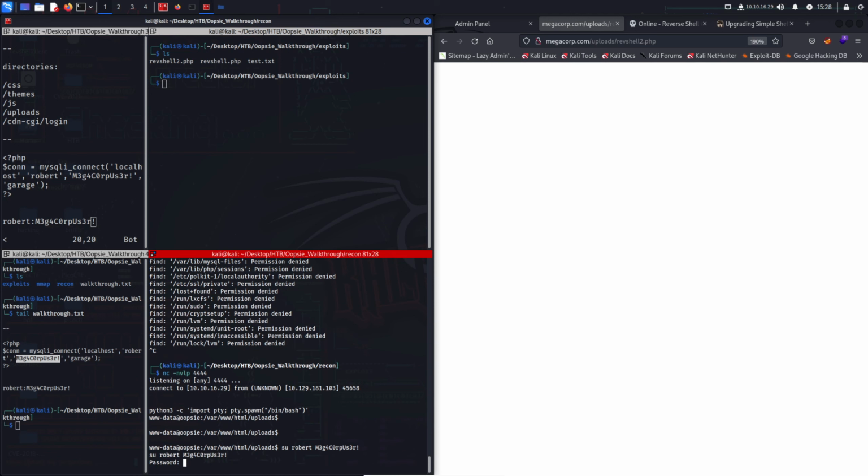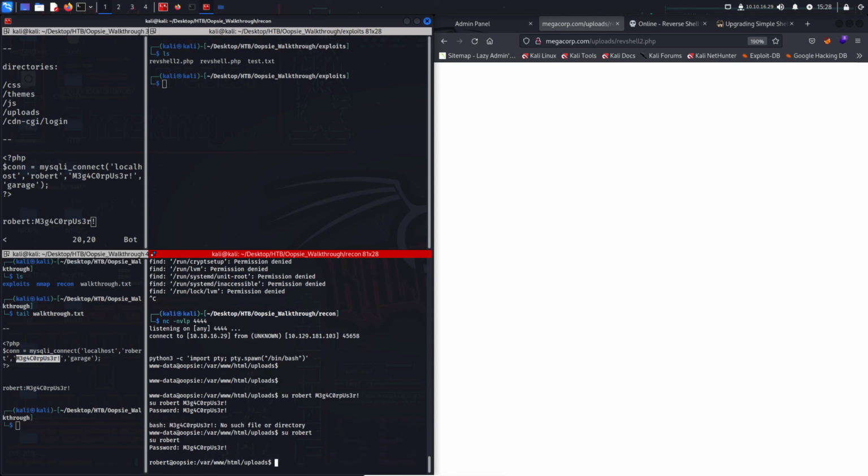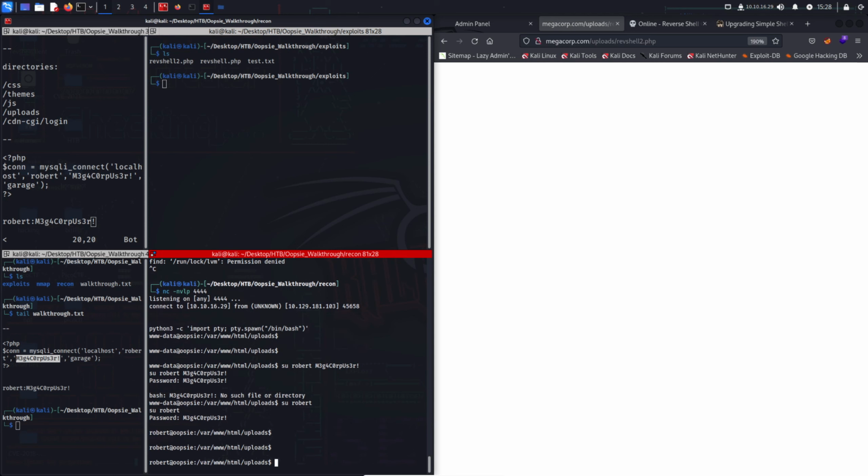Nice. What am I doing? That's not what I wanted to do. Change user to Robert, and then put the password there. Nice. With the Robert user now we can look for files from the root directory.